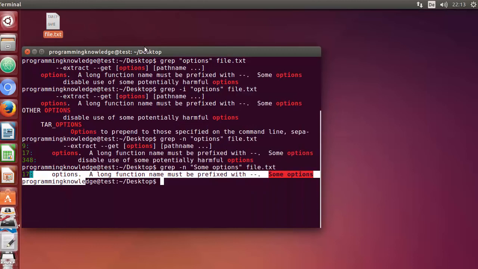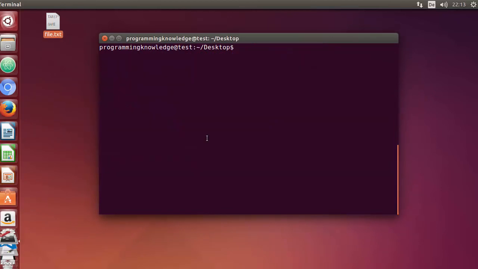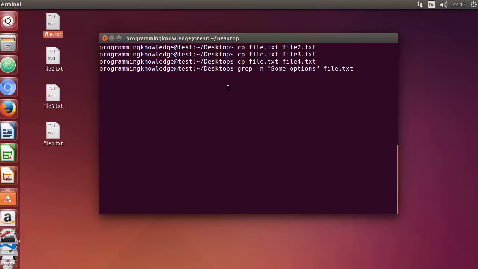Now you can also use the grep command with multiple files. So let me clear the terminal and let me copy this file into different files. For example, file 2, and then I'm going to create file 3 also, and then file 4 also. Okay, and then I want to search in all these 4 files. So let's search for this same option in different files.